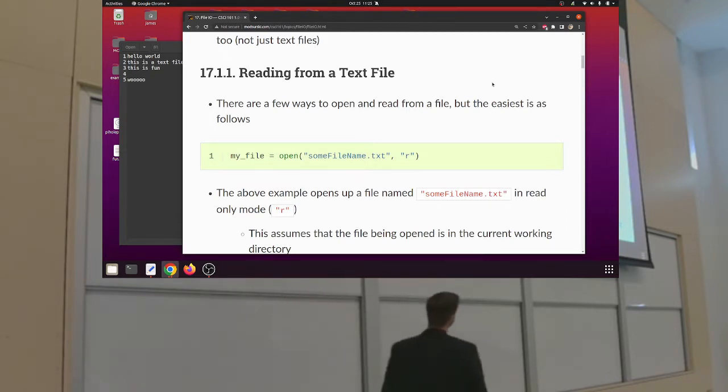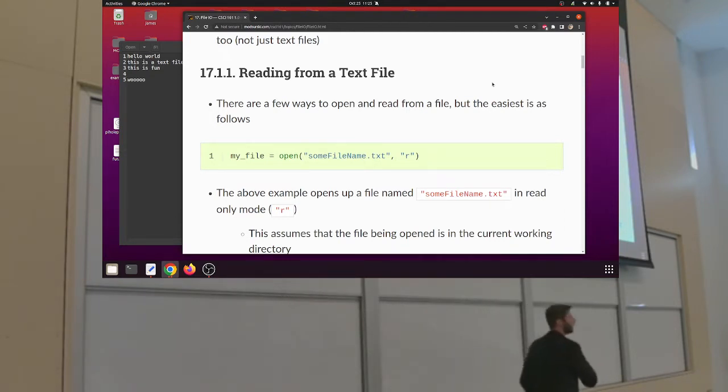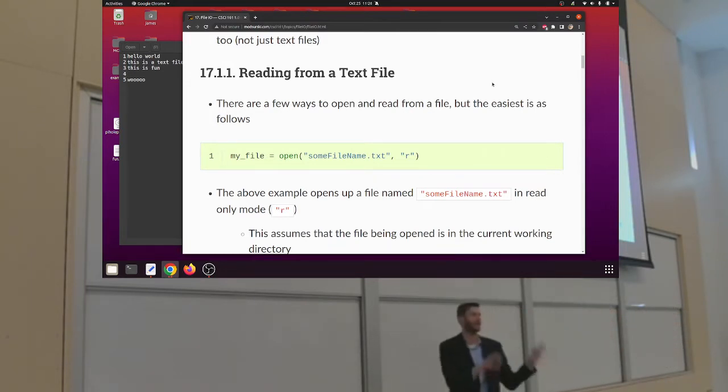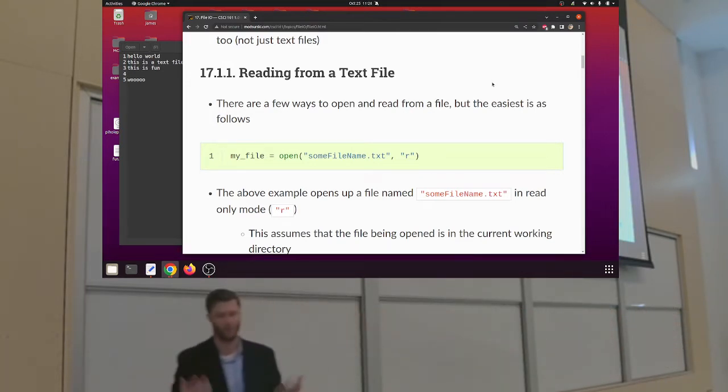Who wants to take a wild guess: if instead of an R we put W, what do you think that would mean? It's a shot in the dark. I know you don't know. Right? Wow, you're right. How about that? There's write mode. So you can read from a file, write to a file. There are other modes you can set it to, but these are the ones we're going to care about right now.